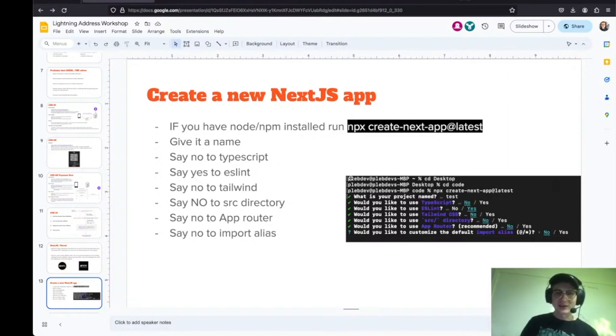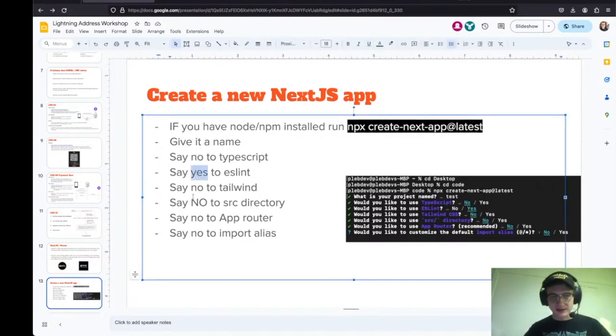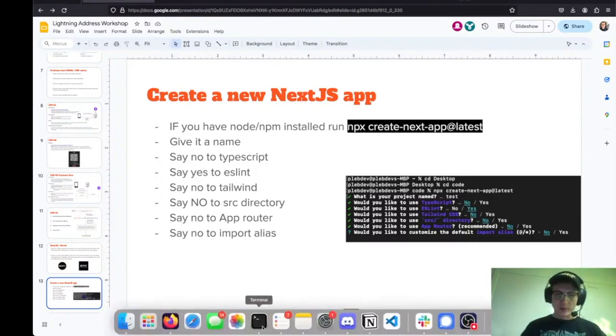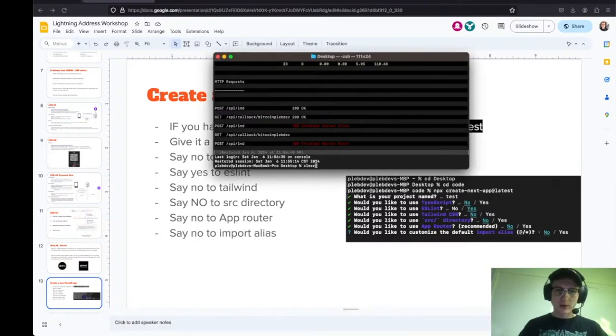So to create a new Next.js app, we can use this command: npx create-next-app@latest, and it's going to give us a series of options that we're going to say no to most of them. No to TypeScript, yes to ESLint, no to Tailwind, no to source directory, no to app router, and no to import alias. What this is basically going to do is set us up a basic project template of a Next.js project, so we can dive right in and start writing code that runs right away instead of needing to set up all these configurations. That's no fun. So I'm going to open up my terminal and let's get this going.